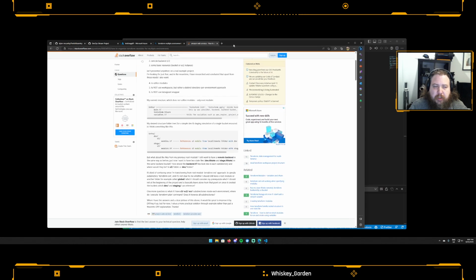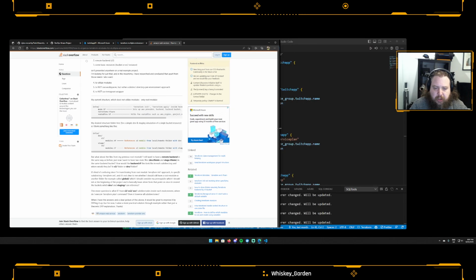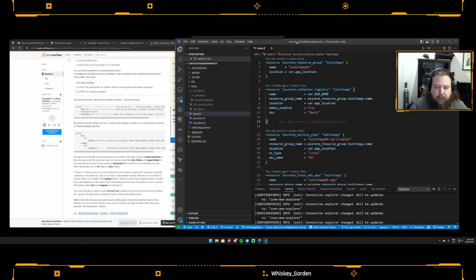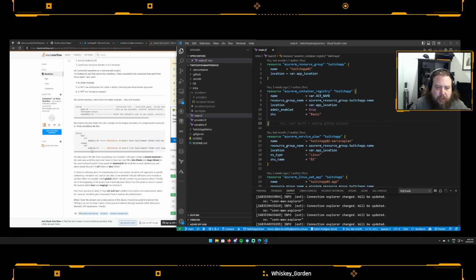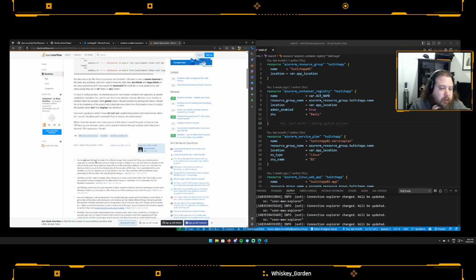Okay, so this one's talking about, so this might be a good thing to do, good practice anyway. It's actually turning some of this stuff into modules. So we can do that as well.